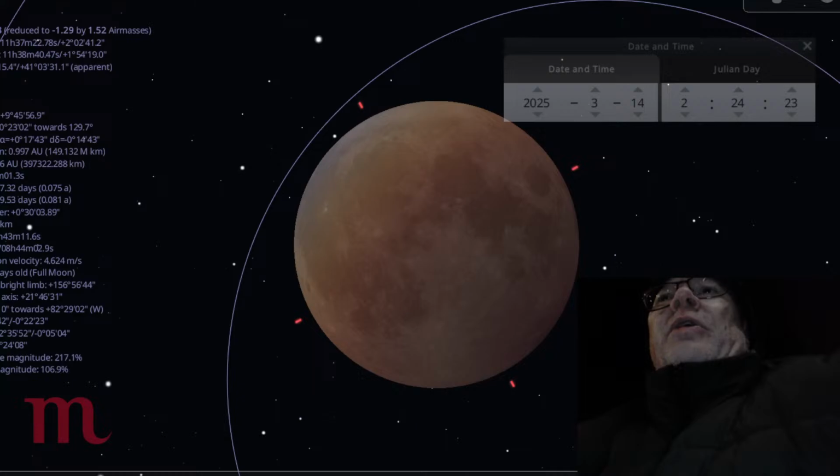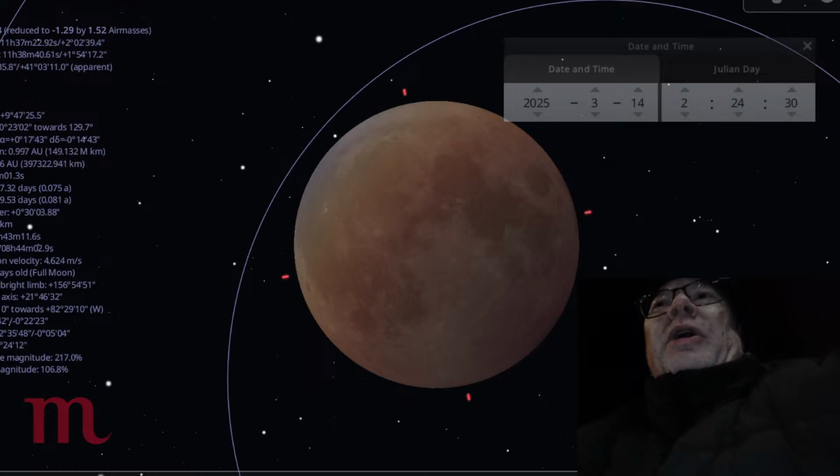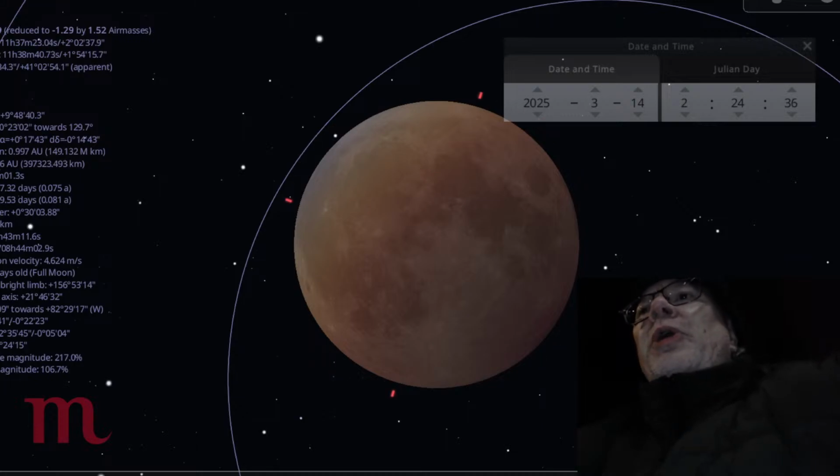And the circle here, that's the edge of the umbra, the dark part of the Earth's shadow. That is where we'll get the bright part of the moon appearing, as soon as the moon moves outside of that zone.